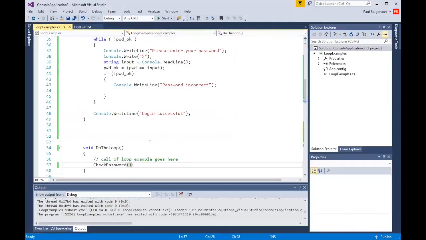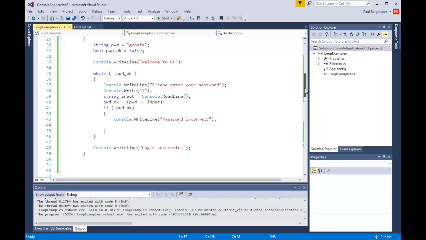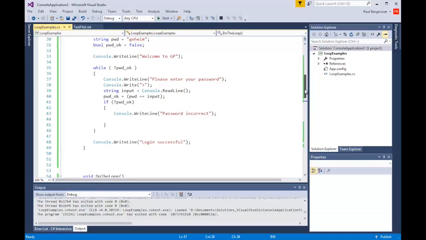Or I might have typed geheim again. So you see that getting into an infinite loop is easier than you might think. So next step is we're going to build in the maximum number of attempts.